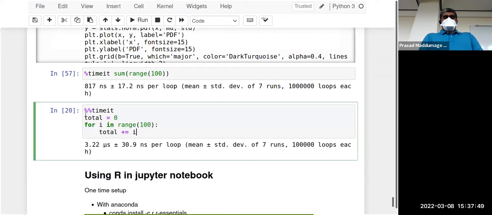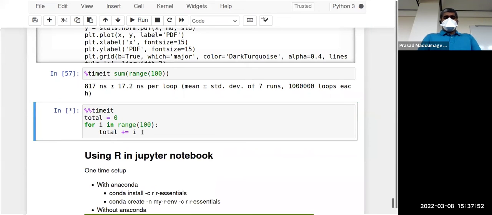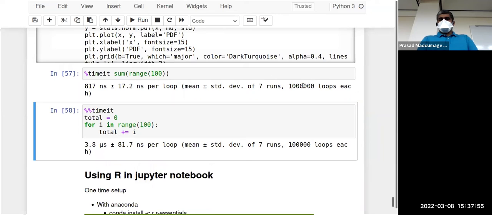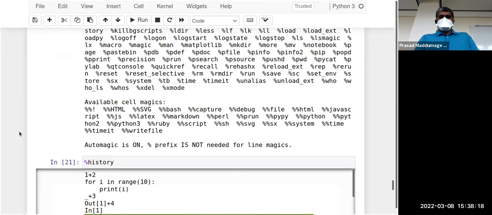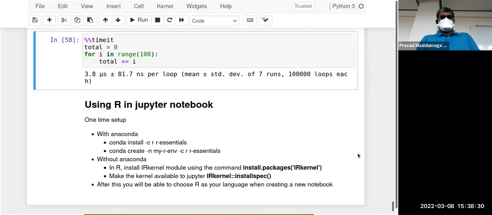So now I am timing the entire cell, right? It will run 100,000 loops of this code and give you an estimate of how much time it took per loop, something like that. So those are example cell magics.